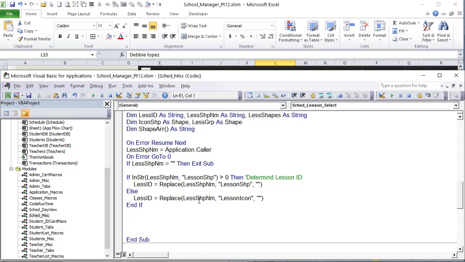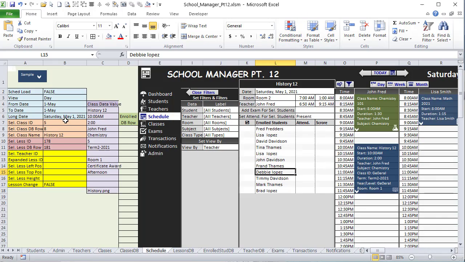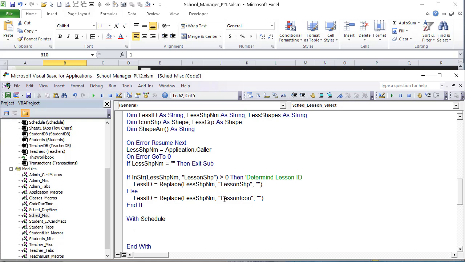Okay, so we got the lesson ID. We're going to focus on the with schedule. So with schedule, on this schedule, the first thing I want to do is make sure that the lesson ID, whatever we selected, goes inside B10. Remember, as we change this lesson ID, everything else is going to change here. All that data and information is going to change here. So we want to make sure that B10 takes on that lesson ID. So I'm going to do that right here. So dot range B10 dot value equals the lesson ID.